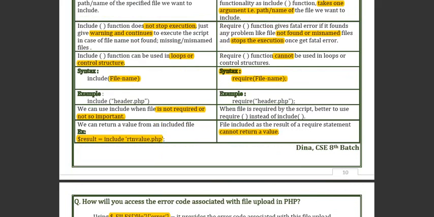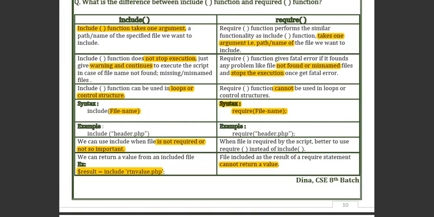The syntax of include is to write include and then the file name, and require is written with require and the file name. By this example we can easily understand how require and include work. Include can return a value, but require cannot. Have a snap of this difference.